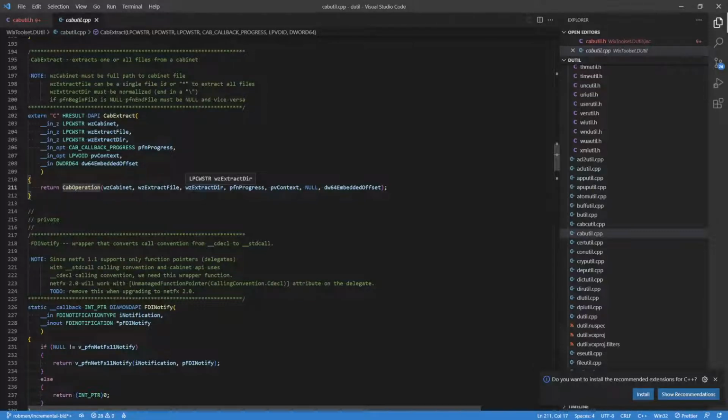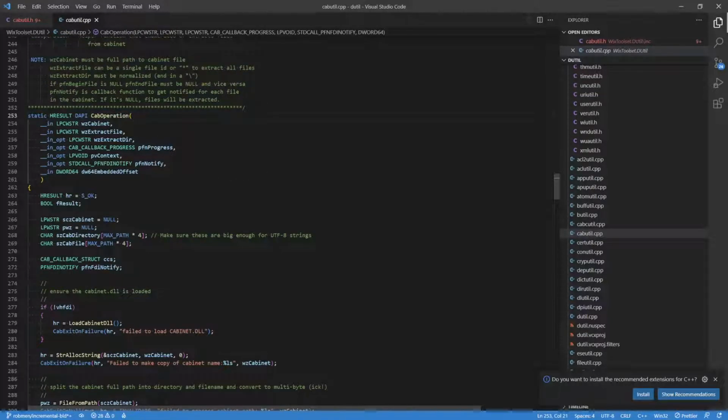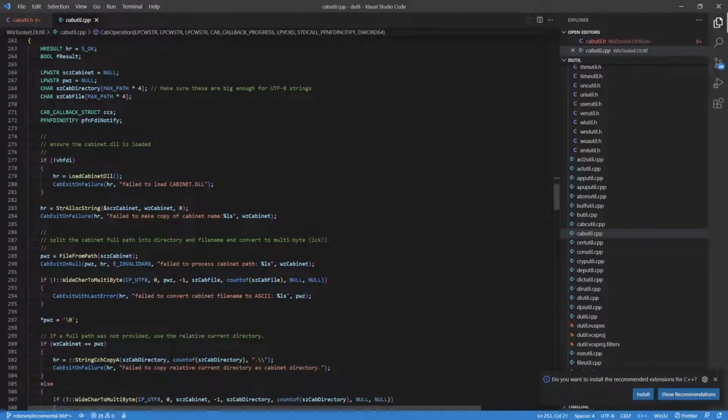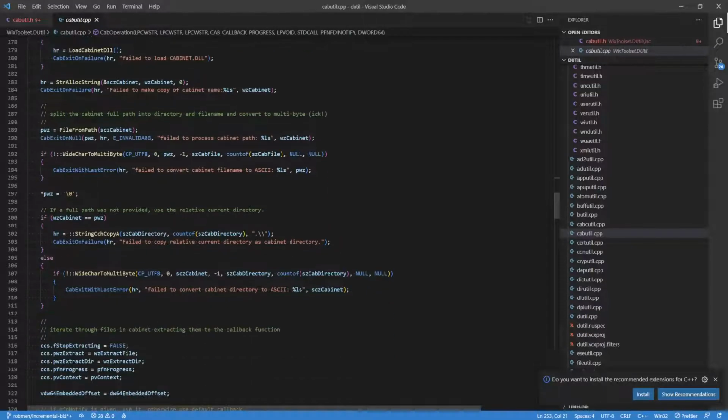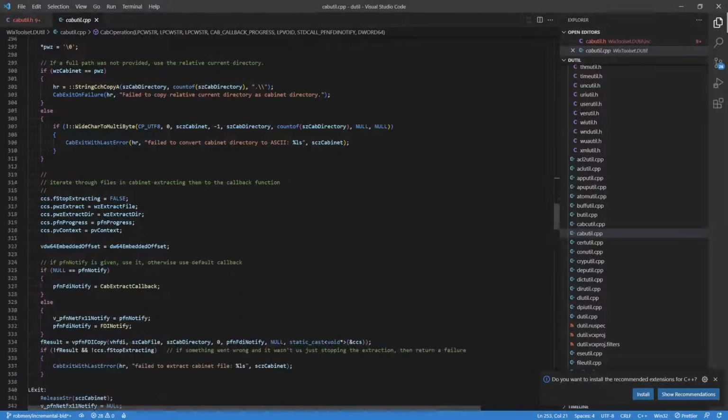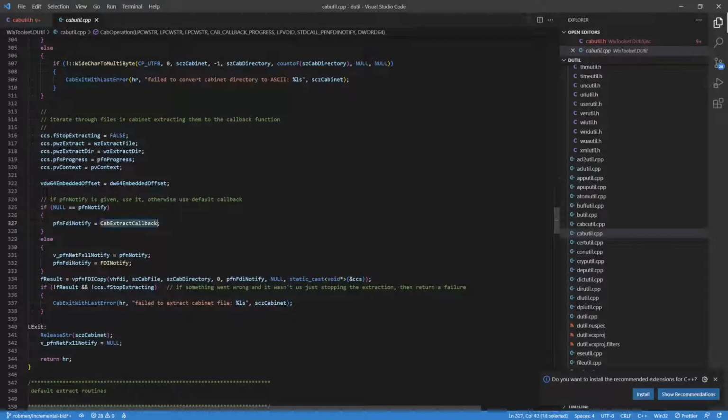Let's go look at this. And I've not been in this code for quite a while, so let's go see how it rolls. All right, load cabinet DLL, let's get the path and directory and file name and convert to multi-byte. Oh yes, so cabinet DLL definitely wants to operate at ANSI in a lot of cases. I think I remember that. So we have to do all this multi-byte hula hoops to make sure things work here. All right. So then we're going to go down and we're going to say, hey, do the cab extract callback.